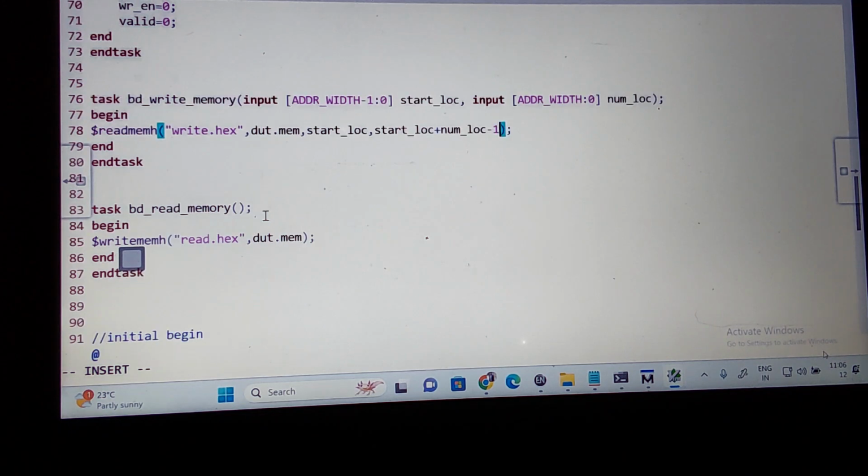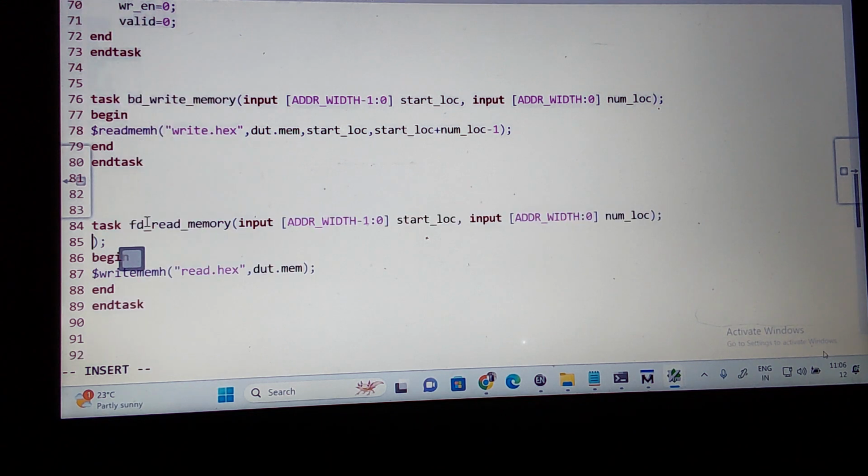Similarly, I need to do it for the backdoor memory. This is the backdoor read memory. These are input arguments I'm giving. Here I need to do it again: start_location, comma, start_location plus num_location minus 1. This is the beginning address and this is the end address.